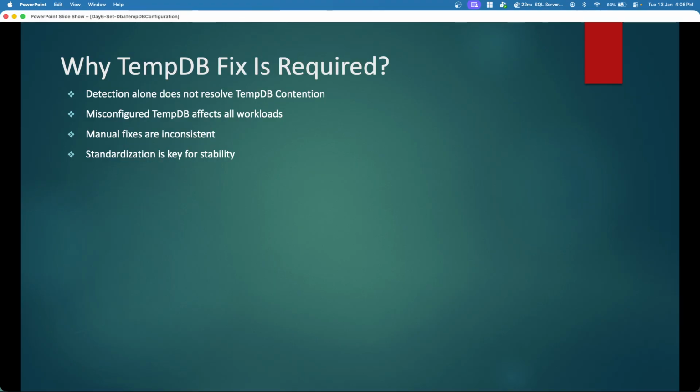So why do we need to fix this TempDB? We have detected in the previous session if there is something wrong, like file count or trace flag not configured properly, so we have to fix it. Detection will not resolve the issue, it is just a validation, right? It will not resolve the TempDB contention.